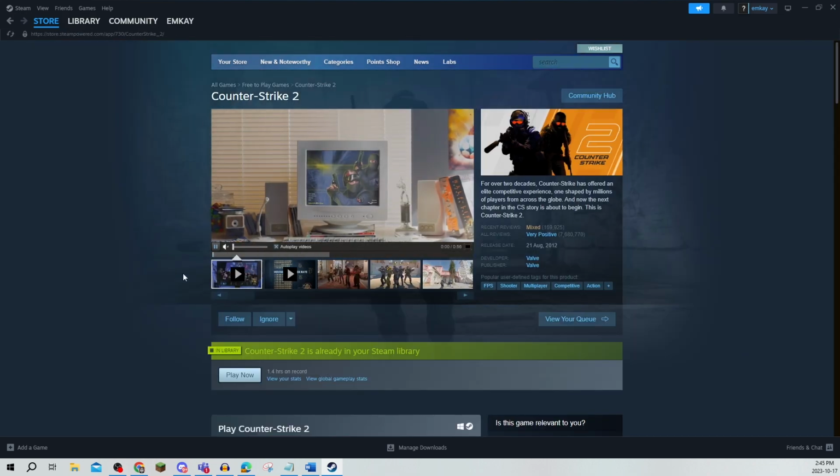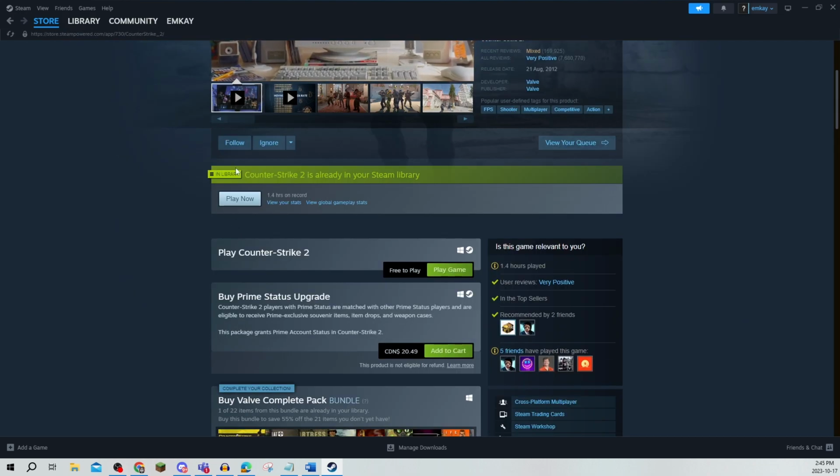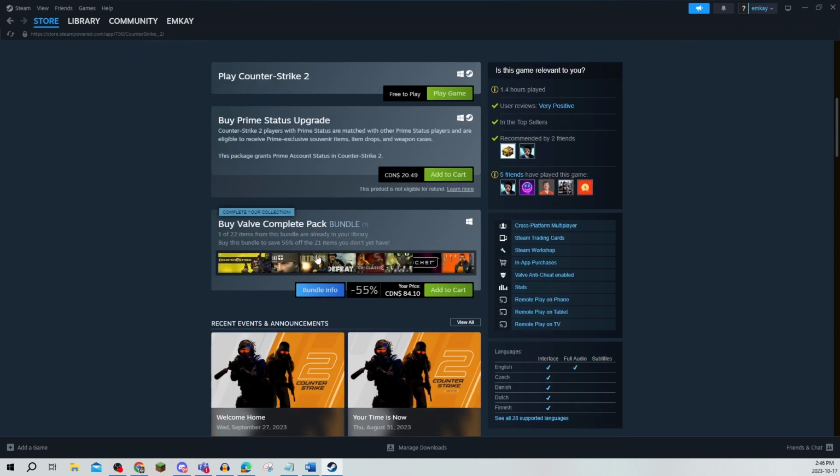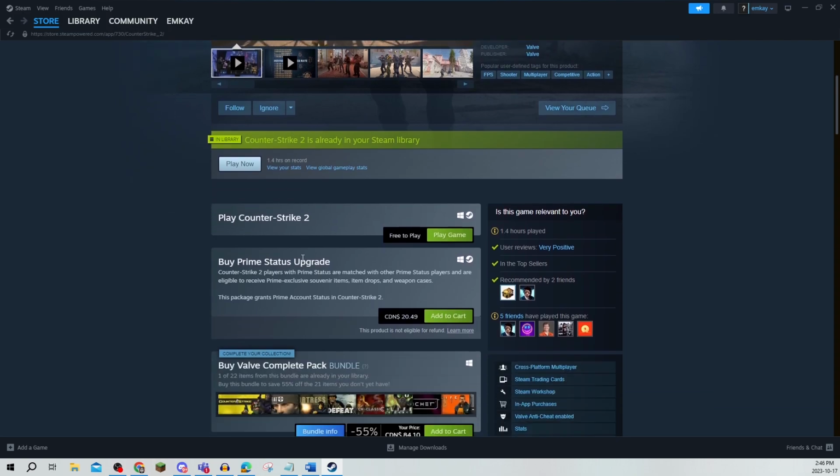Now, as you can see, it's already in my library, but if it's not in your library, you can click on Play Counter-Strike 2, Play Game. Now this one is actually free to play, but there's also a Prime status upgrade, which is $20 Canadian, and there's also a complete pack that you can purchase as well.